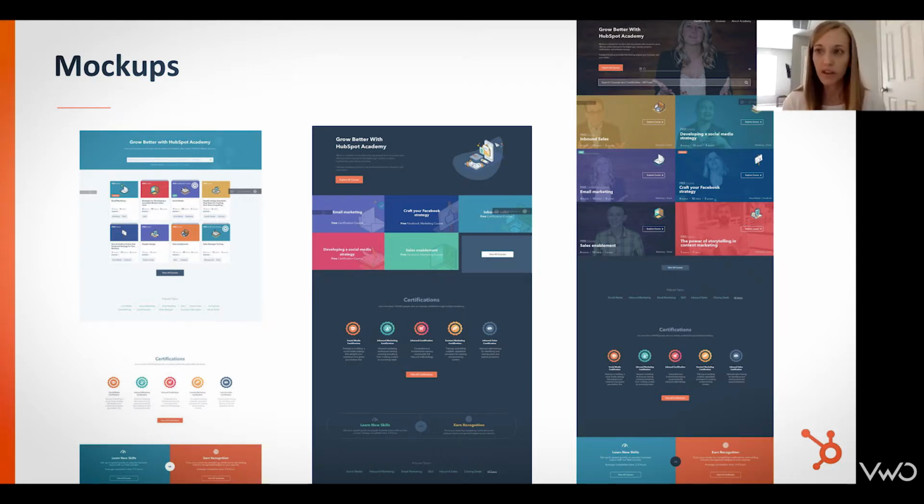variances in the design. What we did at this point is solicit stakeholder feedback, and then also we performed a round of remote user testing. So we asked questions like, which design do you prefer and why? Which top section do you prefer and why? And then we also asked less explicit questions like, find a course on social media strategy and go to it.